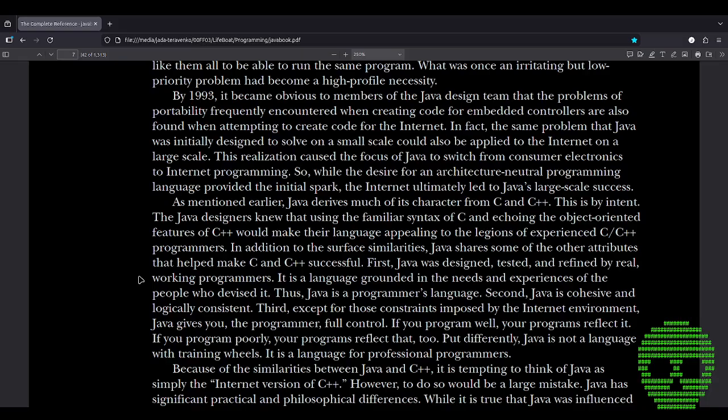Third, except for those constraints imposed by the internet environment, Java gives you, the programmer, full control. If you program well, your programs reflect it. If you program poorly, your programs reflect that too. Put differently, Java is not a language with training wheels. It is a language for professional programmers.